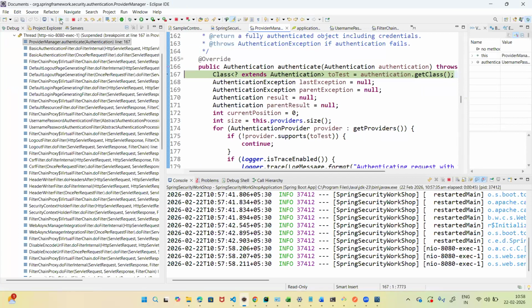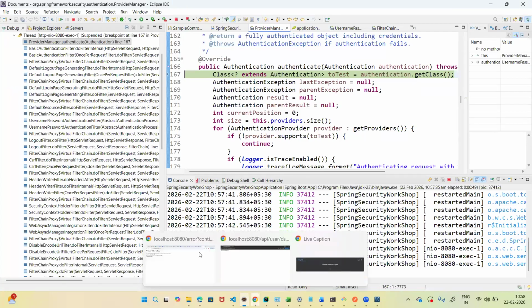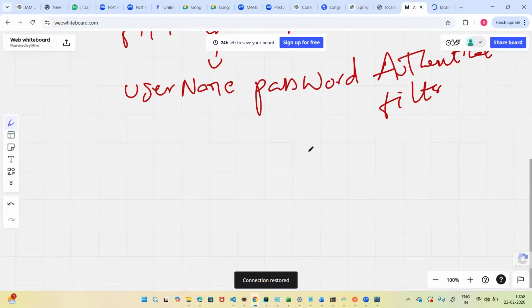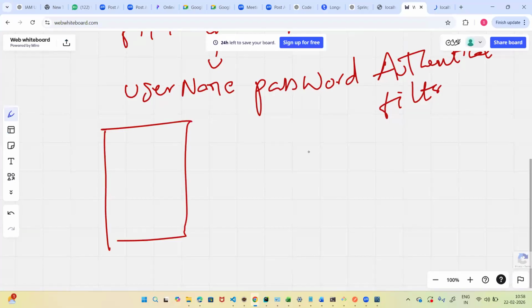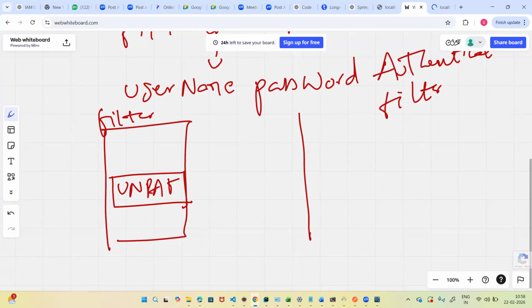Let me tell you one thing here. Let me explain with the architecture. See, the first one is the filter. Once the respective filter has been triggered, it was expected to trigger the username password authentication filter only. From here, it was supposed to find the authentication provider. What is that? The authentication provider.